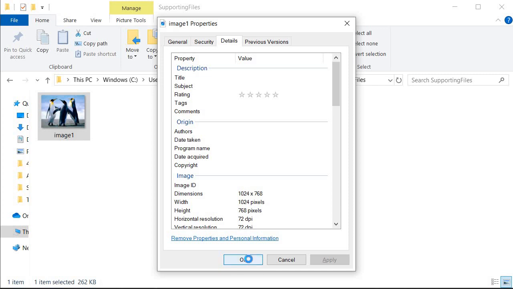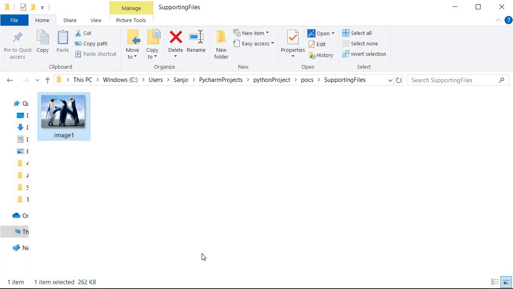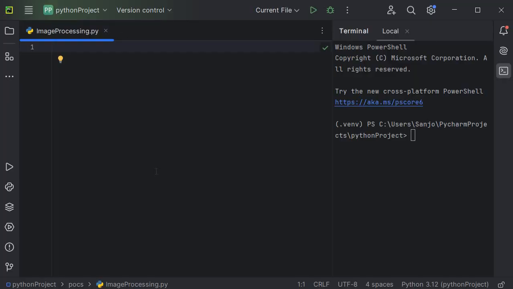To resize this one, first let's open the Python code editor. You can use your favorite code editor. I am using PyCharm here.